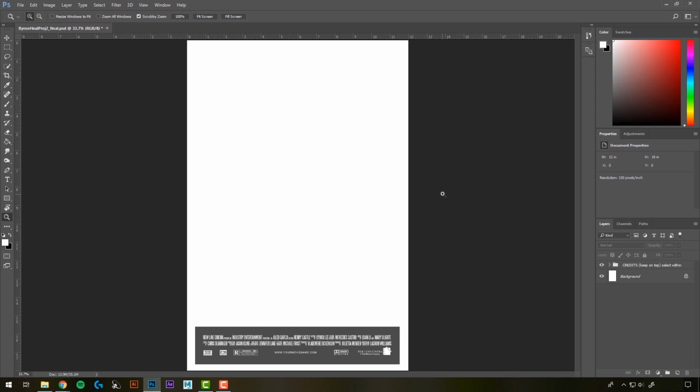Alright, I'm just going to hit V to go back to my Move tool. You'll notice on here when you select a tool that it has properties up here, and each tool has different properties that you can adjust up at the top here. And I'll go through these in more detail as we look at the different tools we'll be using.